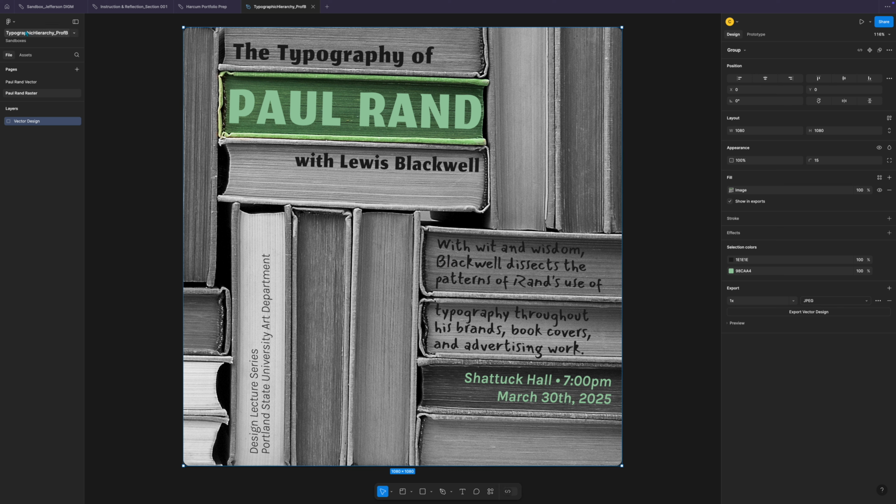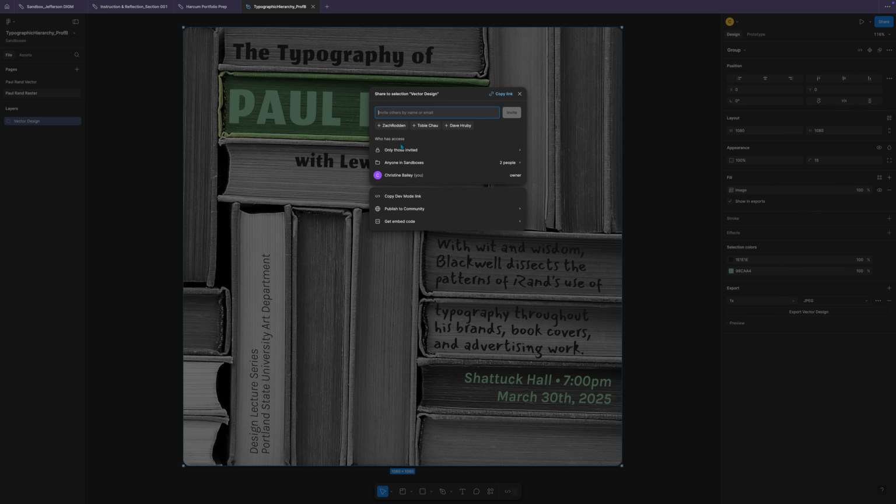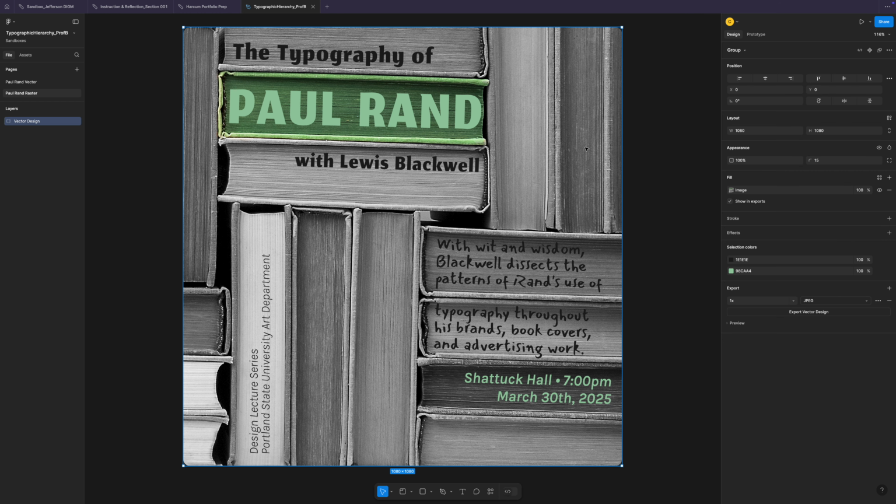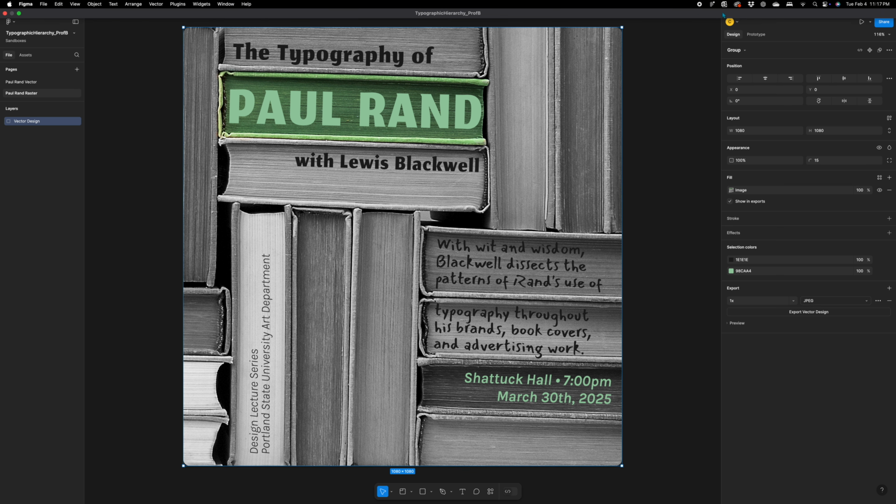And that's basically it for this exercise. When you're done, you can go up to where it says share and copy that link, and that's what you would send to me. That's how you're going to turn this in. You can also try exporting those as a JPEG or a PNG. You only have to do one version. I just did two different ones to show you what that would look like. All right. Hope that this has made it a little bit easier, and good luck.